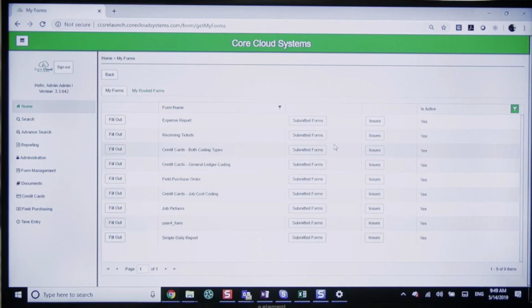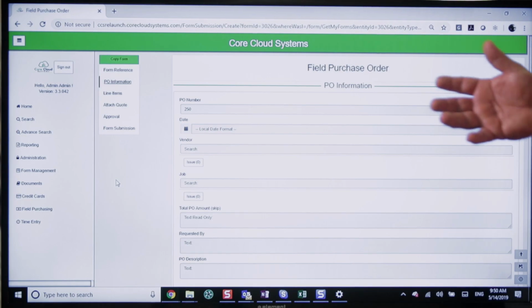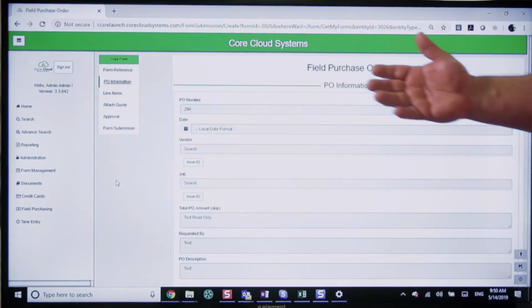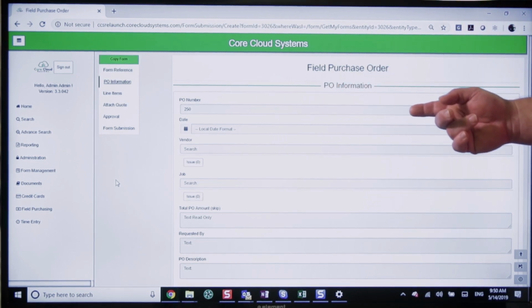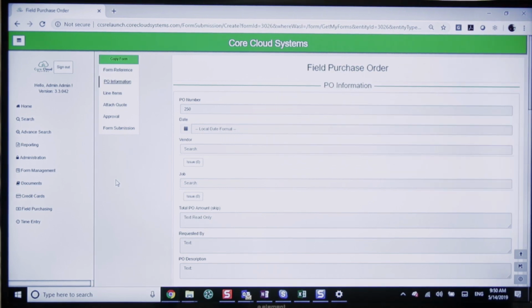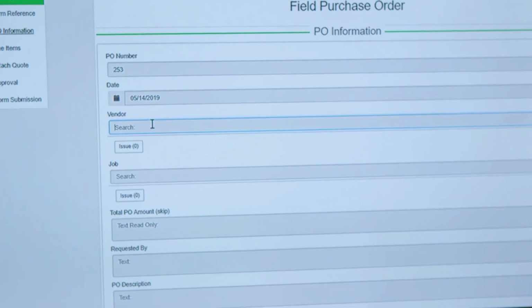I'm going to take a field purchase order and show you some of the power that you can give to the form as you get your folks in the field to fill this out. You'll notice we have various question types. This is an automatic incrementing question type, which automatically numbers it. We have a date type. When you get down here to the vendor, which is probably the most powerful feature of the system, we have what we call entry point validation.